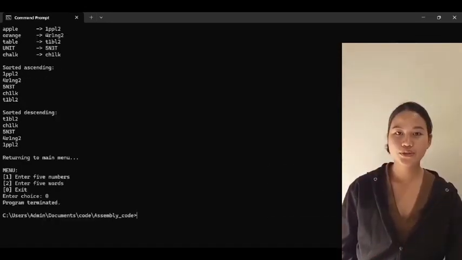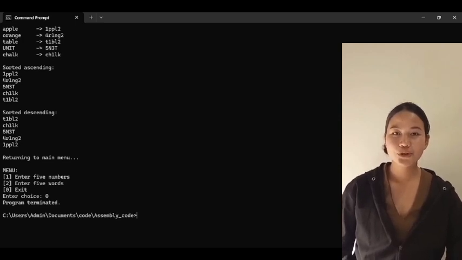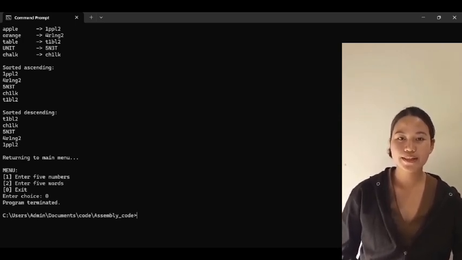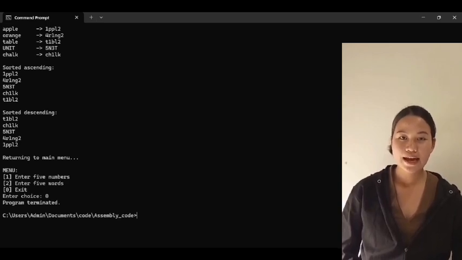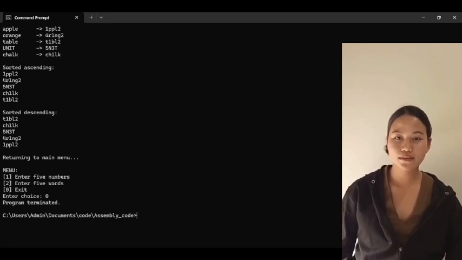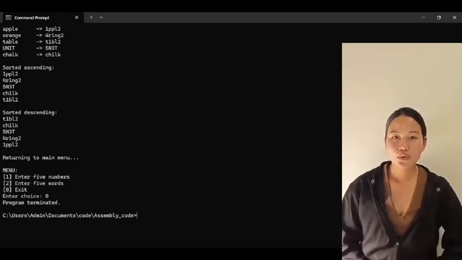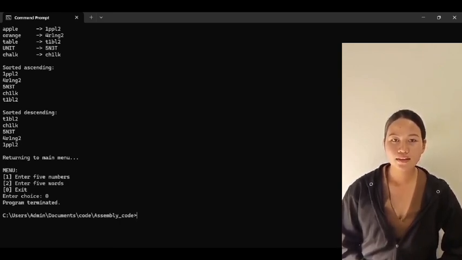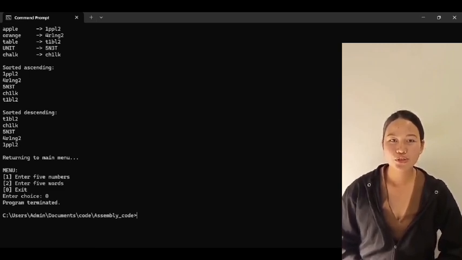Sorting converted words, return to menu, and exit. After converting all words, the program sorts them lexicographically in ascending order. The ascending list becomes 1PPL2, 4R1NG2, 53NT, CH1LK, and T1BL2, and then it sorts them in descending order, resulting in T1BL2, CH1LK, 53NT, 4R1NG2, and 1PPL2. After showing the results, the program returns to the main menu again.